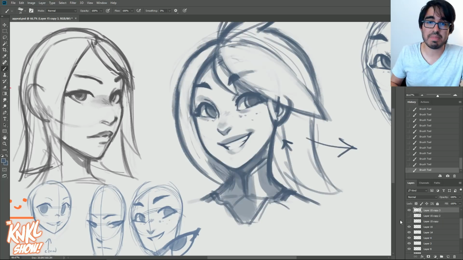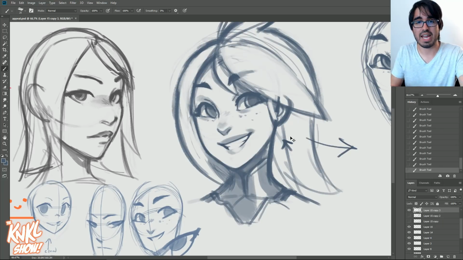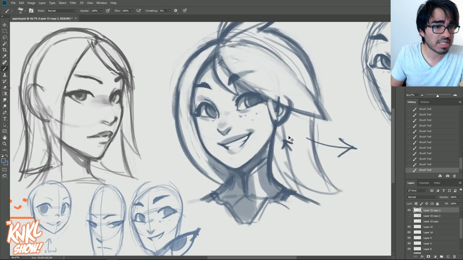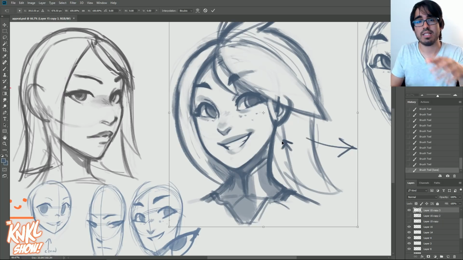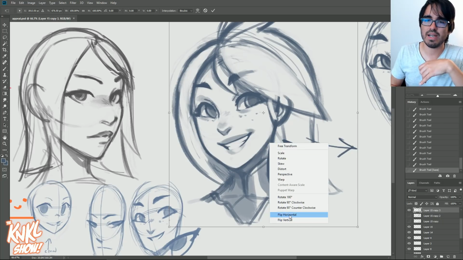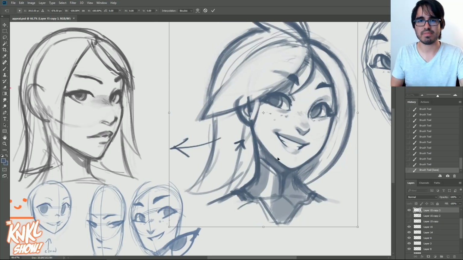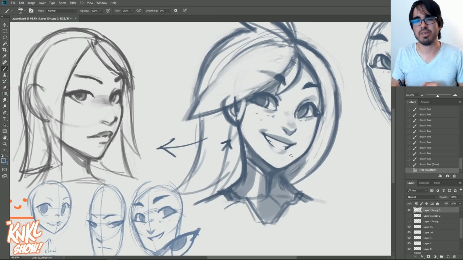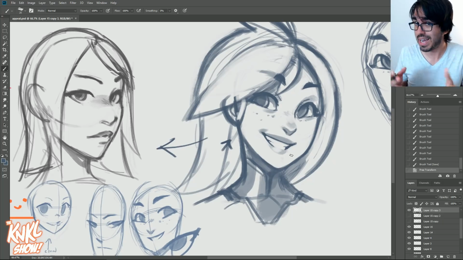Oh, I need to tell you guys about another really cool secret, and that is flipping the canvas. Let me go ahead and save this really quick. Let's talk about flipping your layer, or in this case, the canvas. Layer goes a lot quicker. So hit Control-T to bring up the transformation tools on your current layer, and then right-click it with your stylus or mouse, and then go to Flip Horizontal. What that's going to do is flip your character, and you are going to see it with new eyes. Isn't that interesting?